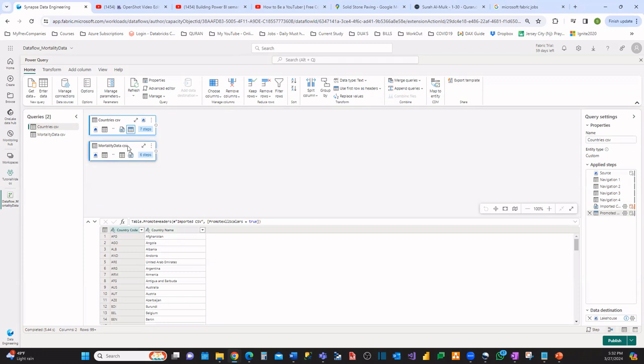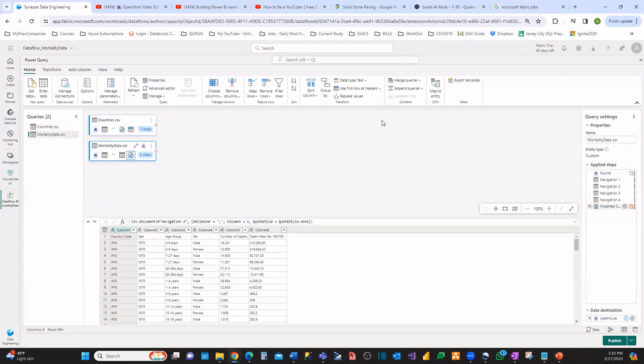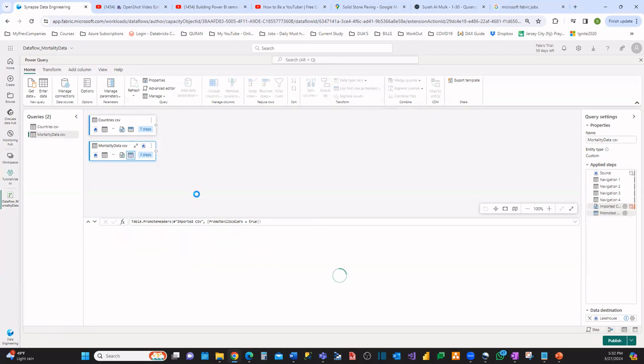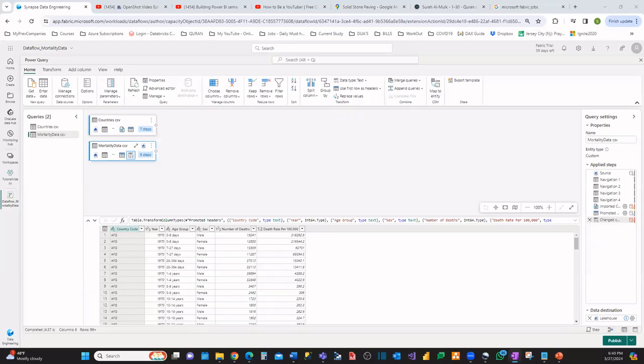Let's do the same thing for the mortality data sets. We'll select use first row as headers. Okay, it's completed. All the column headers now look perfect.